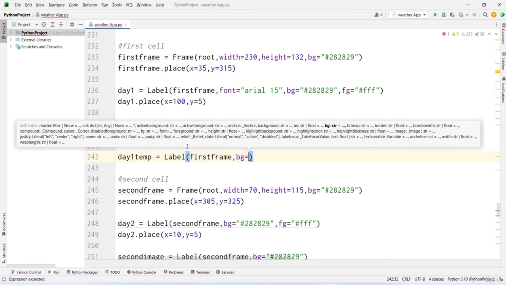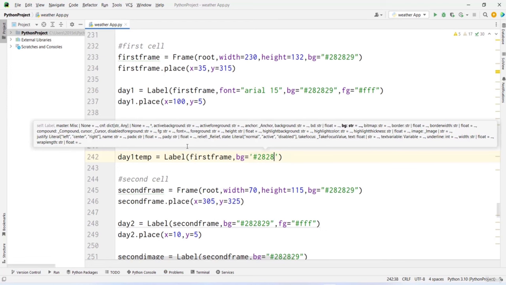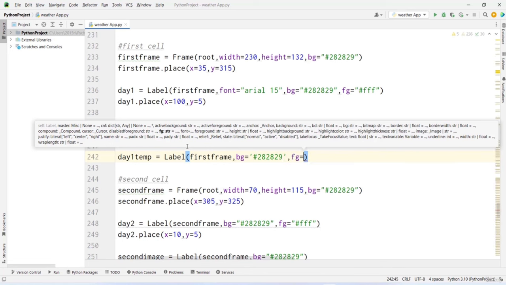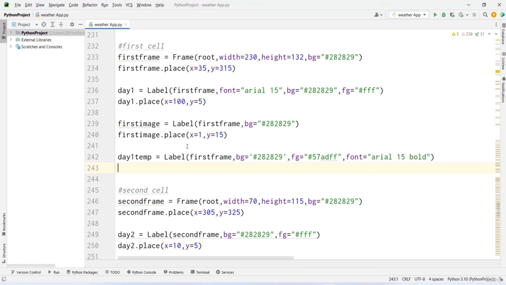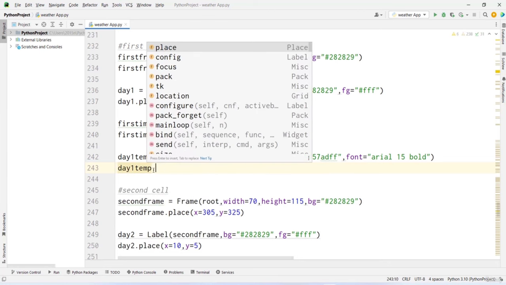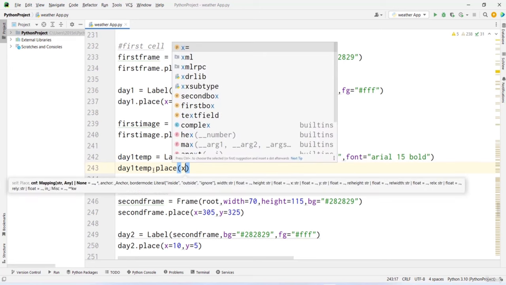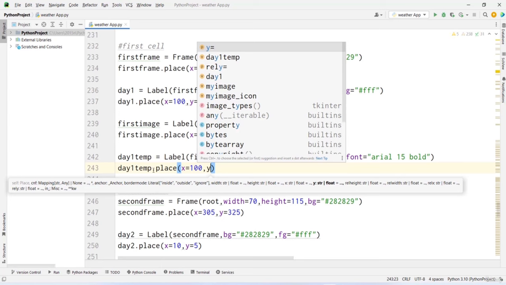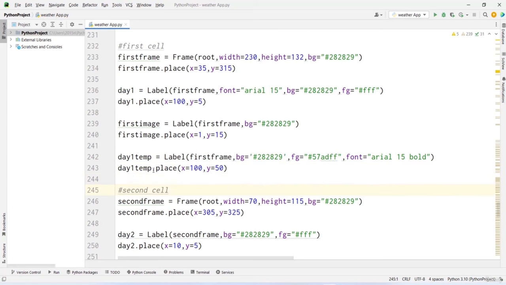Next, the background color of it is going to be a hexadecimal value, which is 2828 and then 3929. Okay, and then we're going to set the foreground color as well. The foreground color of it is again a hexadecimal value, which is 5757ADFF. Next, let's set the font as well. The font of it is going to be Arial, 15 pixels, and bold. Okay, so this is the day one temp label, and now we need to put that label dot place application, and this one should be at 100 pixels along the x-axis, and along the y-axis it should be 50 pixels.